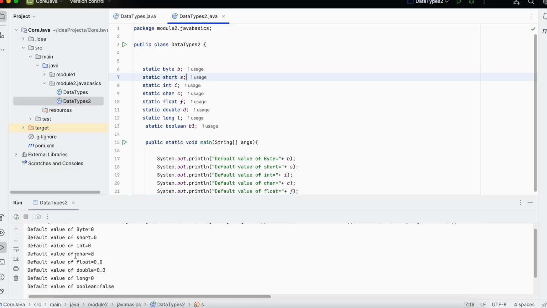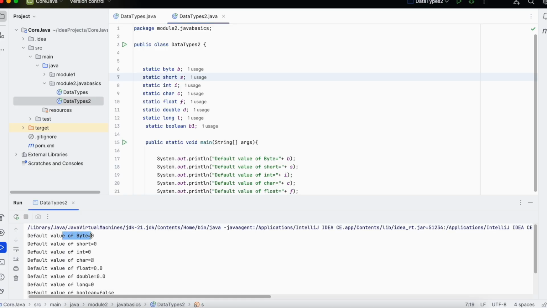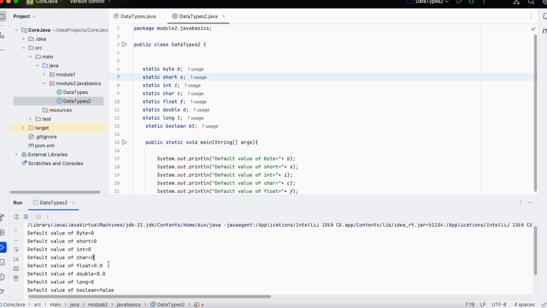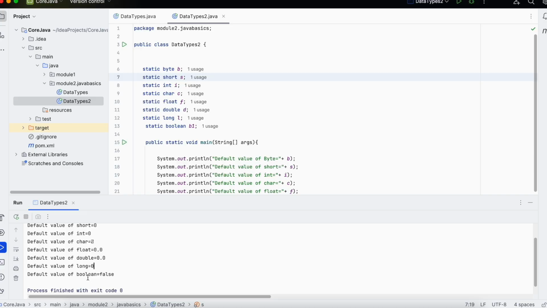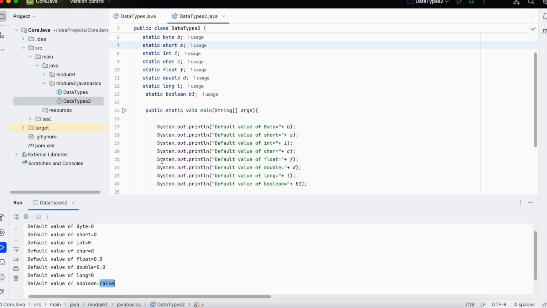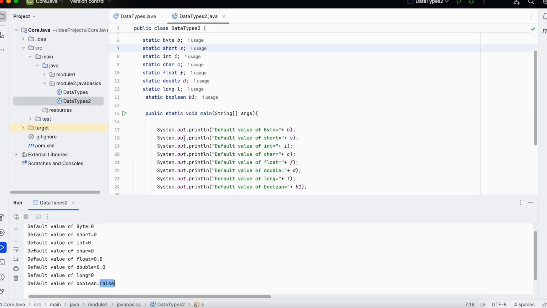Here you can observe the default value of byte is 0, short is 0, and the default value of int is also 0. The default value of char is null. This is a null symbol, this is not 0, null symbol. And the default value of float is 0.0. The default value of double is 0.0. The default value of long is also 0, and the default value of boolean is false. Here in this program we have illustrated the default value for each of the primitive data types in Java.